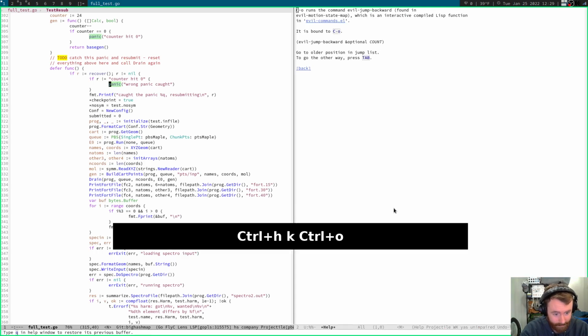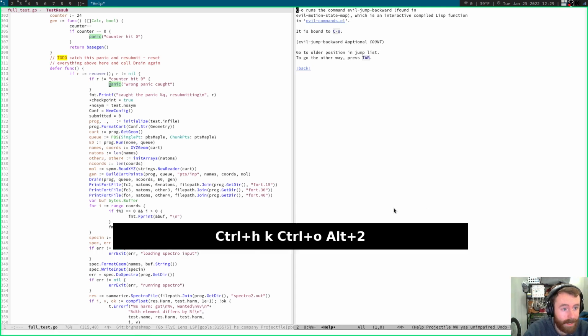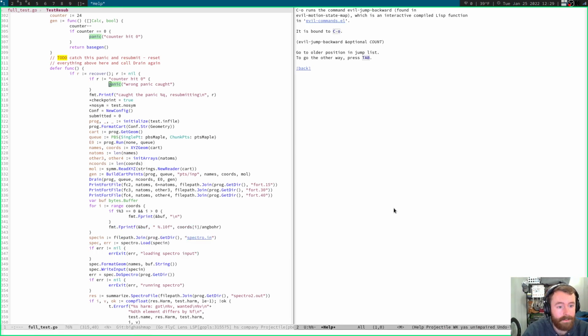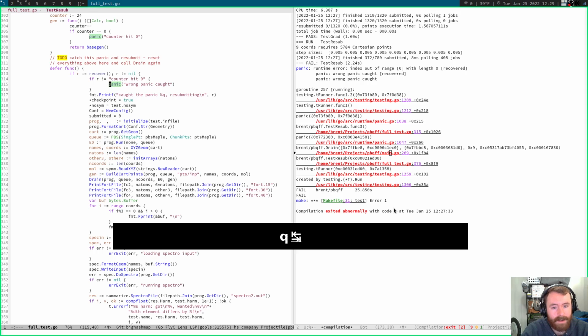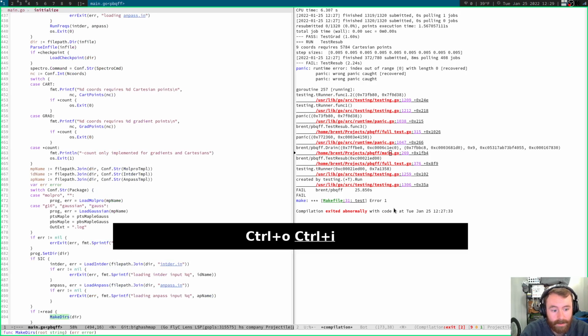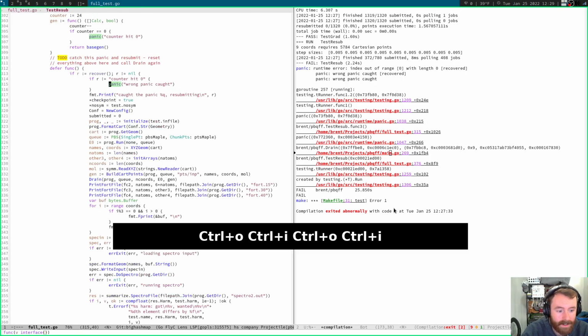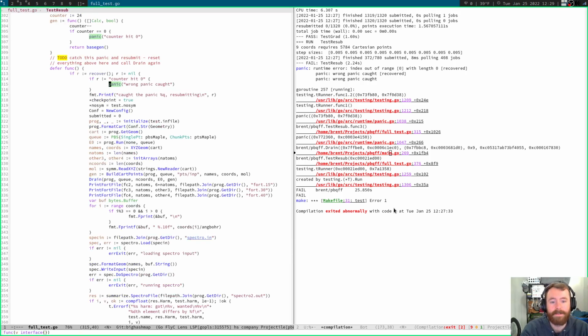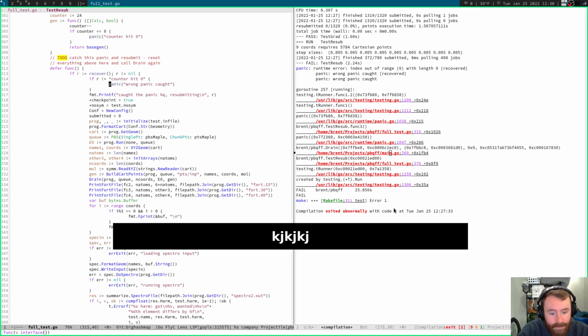Let's see. Evil jump backward in the jump list. Press tab. What? Control I takes you up. So I'm at the top of the jump stack. But yeah, you can like old I, O I. That's something to keep in mind even in Vim, because that's from Vim. I think Emacs has something similar, but I just use the evil mode version.